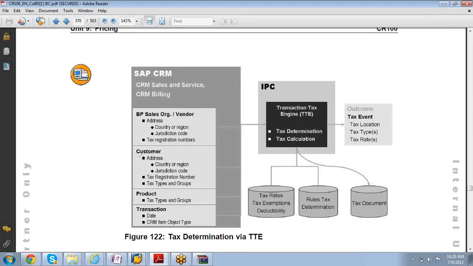What it says, customer's address, jurisdiction, because it is a very important thing for the tax calculation, and tax registration number, because if he is registered as a wholesaler, then his tax will be different, isn't it? So registration number and tax types and groups, all these things are very important in the customer's information. For a BP, sales org and the vendor, both their addresses, country or region, will affect. Then for the product, what I'm talking about is tax types and groups.